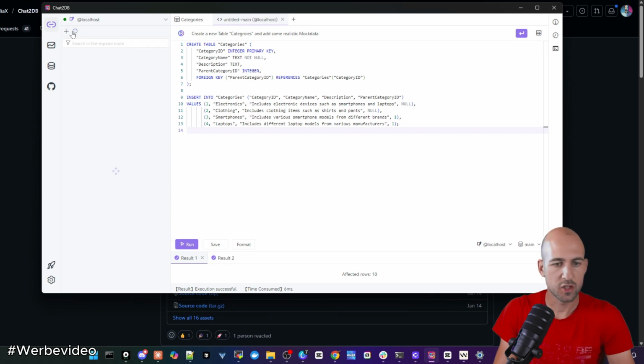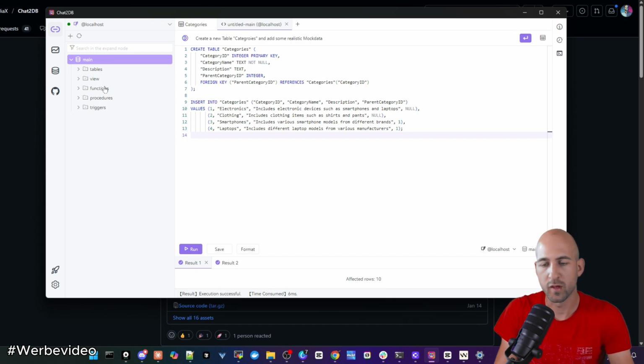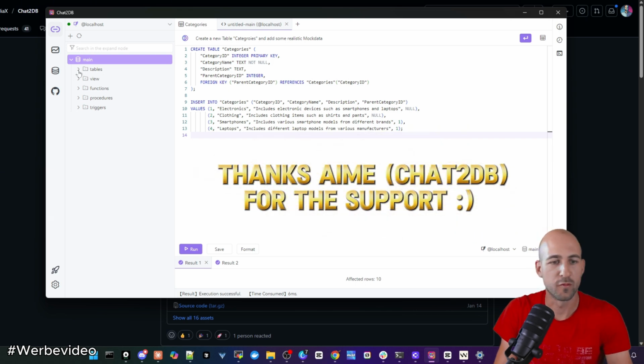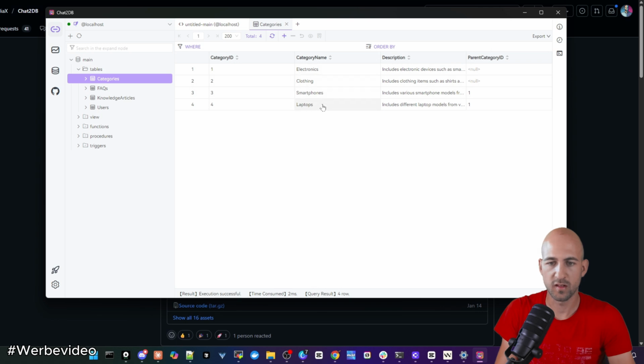And if we refresh, we don't see anything because it's not working perfectly with SQLite. So you need to restart the application to do a proper reload. For other connections like MySQL, Postgres, it works better. But I'm already in touch with Chat2DB and they were very happy about the feedback, and I guess they will fix it soon. So thank you very much, Amy, for your feedback. I reloaded the application now, and as you can see, we now got the categories table, and if we open it, we got the mock data as well.